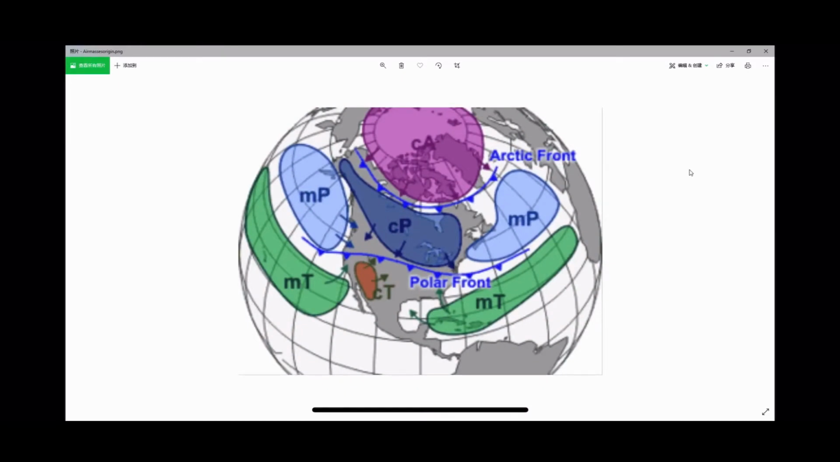Maritime polar air masses form over the northern Atlantic and the northern Pacific Oceans. They most often influence the Pacific Northwest and the Northeast. Maritime polar air masses can form any time of the year and are usually not as cold as continental polar air masses.